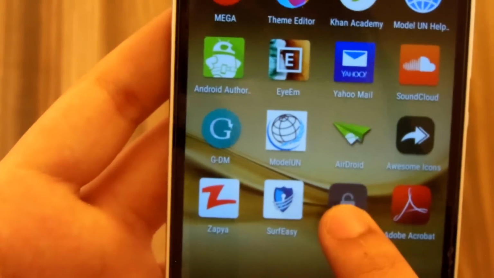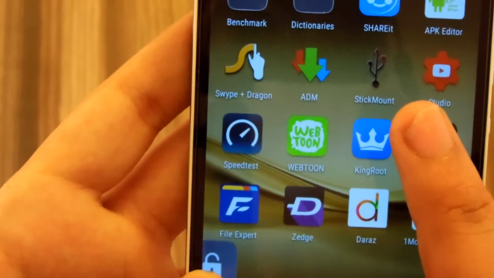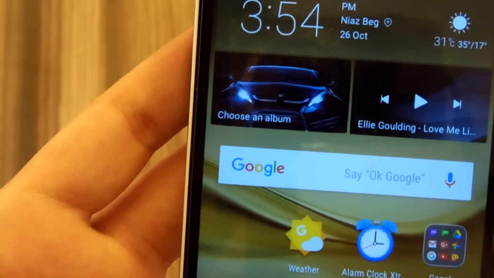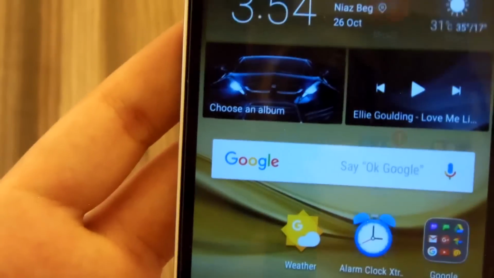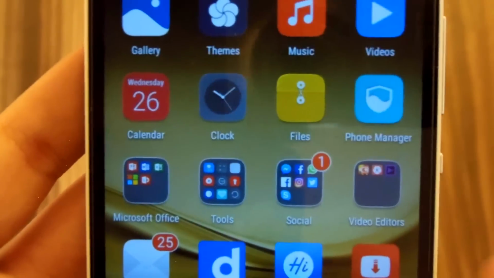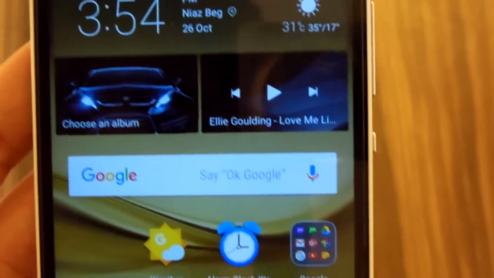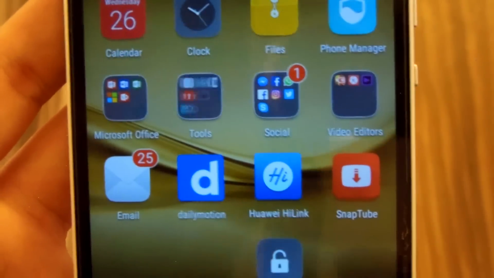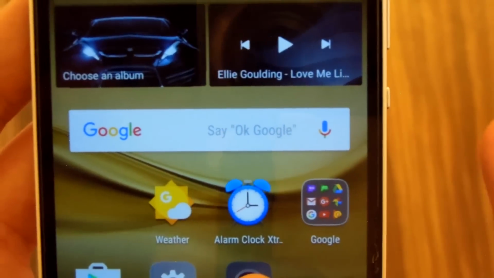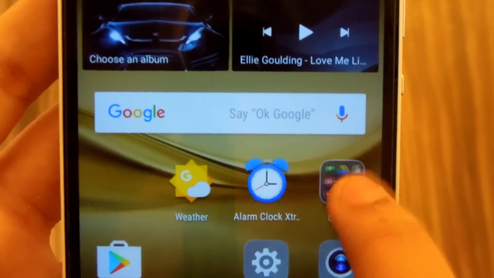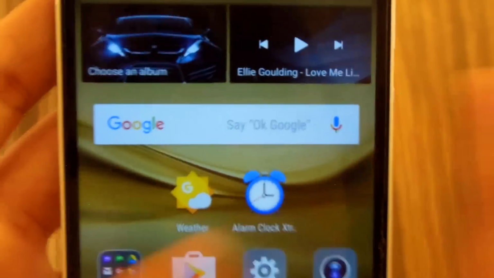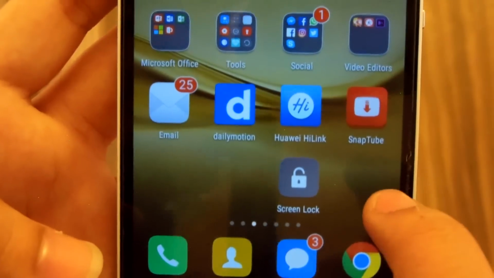The screen lock icon, you've got it. Let's move it to the tool section or wherever you want to. I'll move it over here. Let me fix my icons. Okay, so this is the screen lock icon over here.